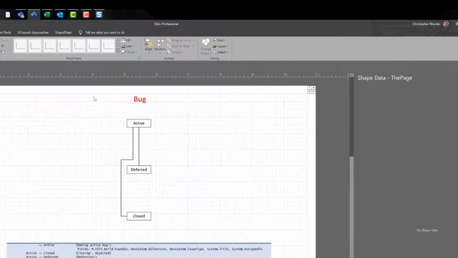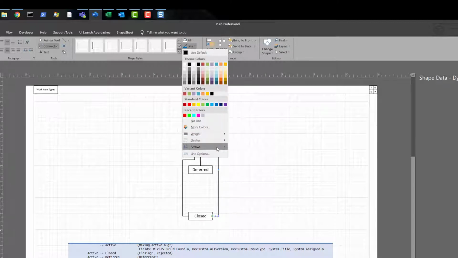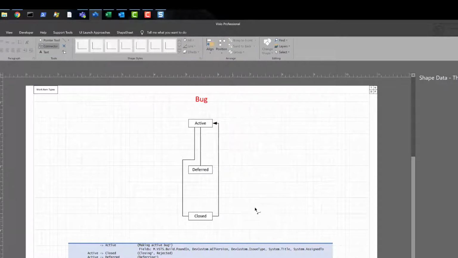So let me show you this. If you go to connector and you start down on closed and then go up to active. So we started here and we went to active, and we go to line arrows, and we'll use the arrow that ends on the right. That kind of follows the order we connected it.